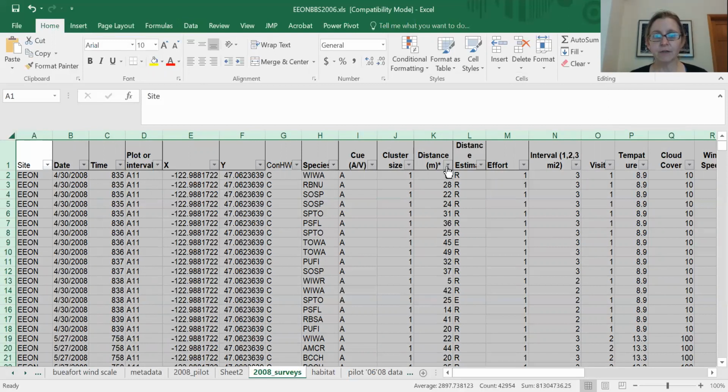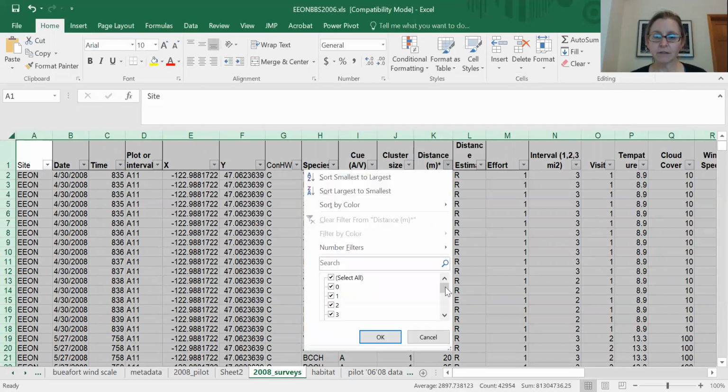And I'm going to go into column distance, and I'm just going to scroll down and look, because what it's going to tell me here is that there were observations at distance 0, 1, 2, 3, and this is all in meters, all the way up to 150 meters. And it looks like there might even be some data where there's blanks where distance wasn't estimated. So it looks like my maximum distance is 150 meters. My minimum distance was 0.